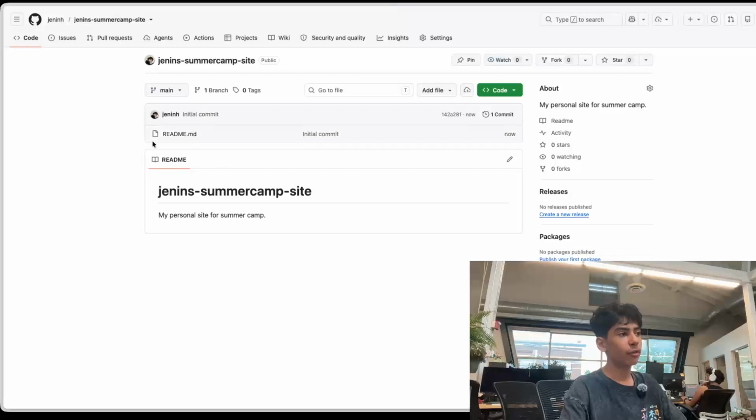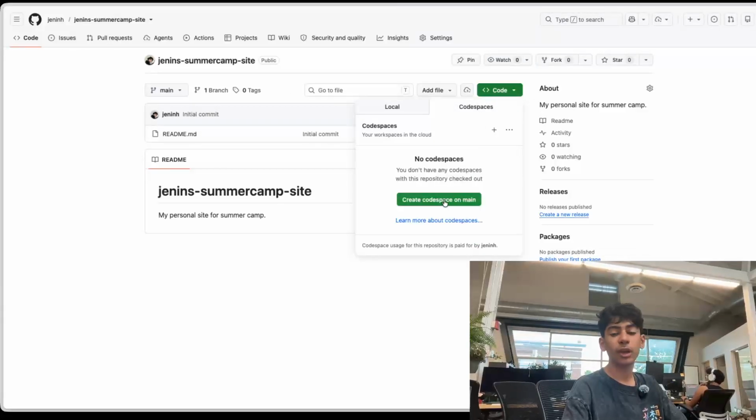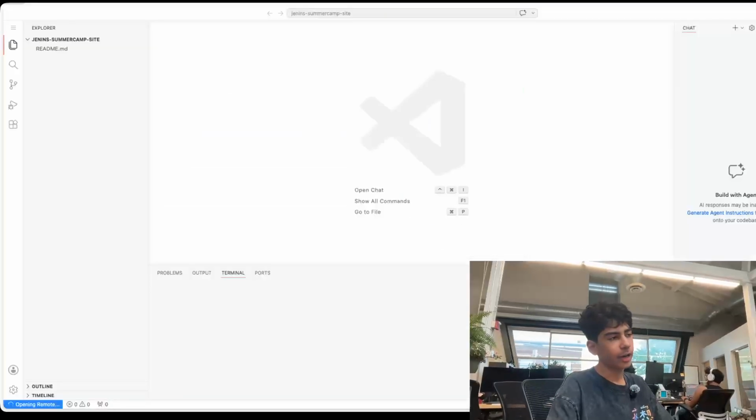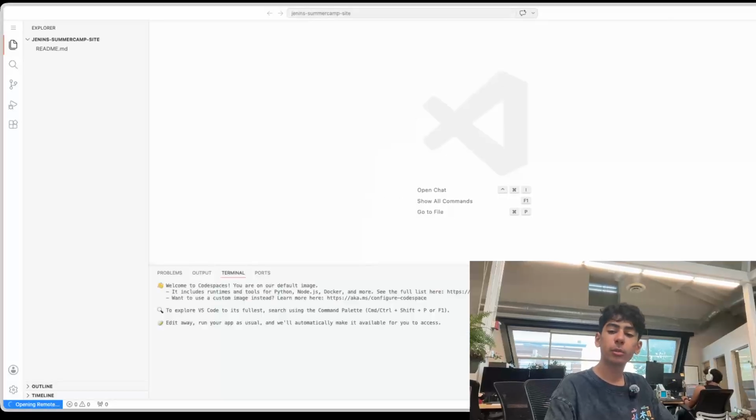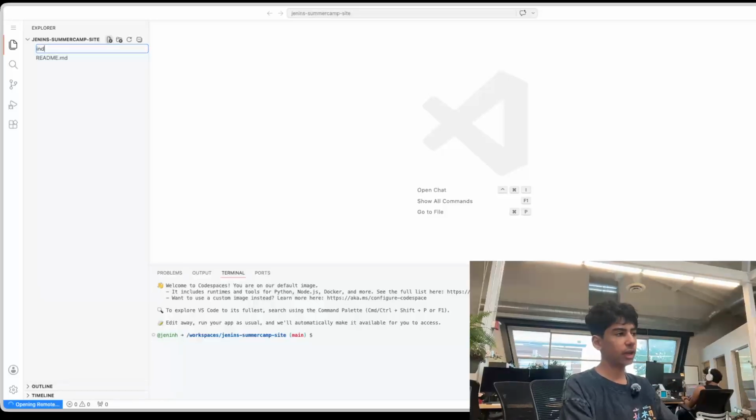And then once you have your repository and it looks like this, you can click Code and Code Spaces and press Create Code Space on Main. All right, after a bit, you should be in this menu. You can close the AI chatbot on the side, and we're going to start making your file. So you're going to want to go here. There's going to be a Create File button, and you're going to want to make a file called index.html.